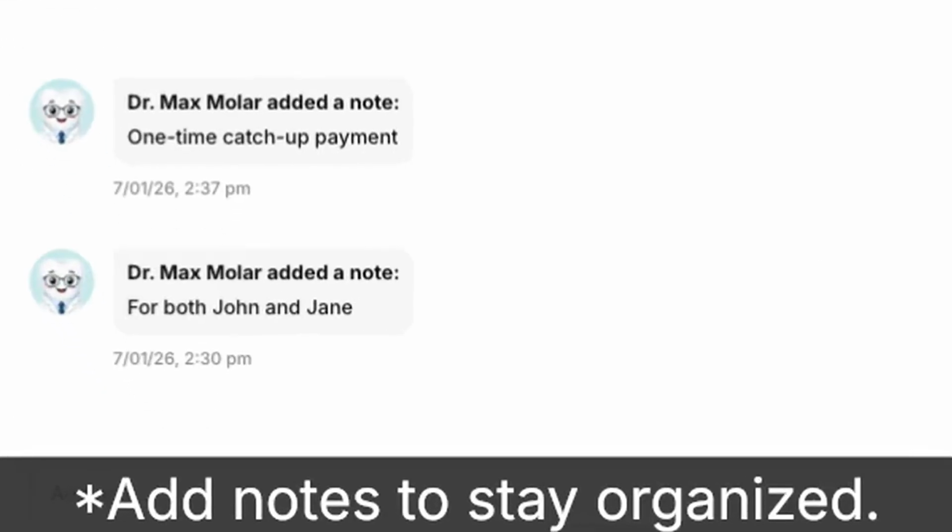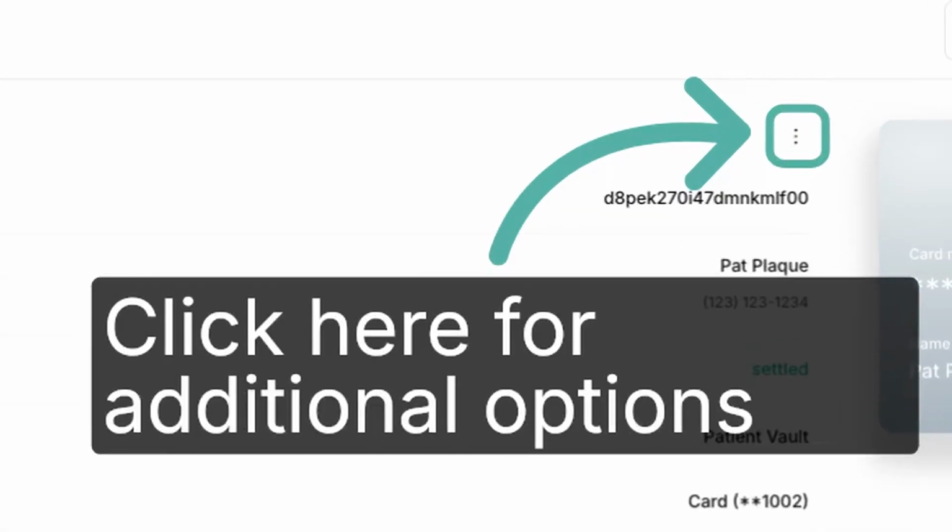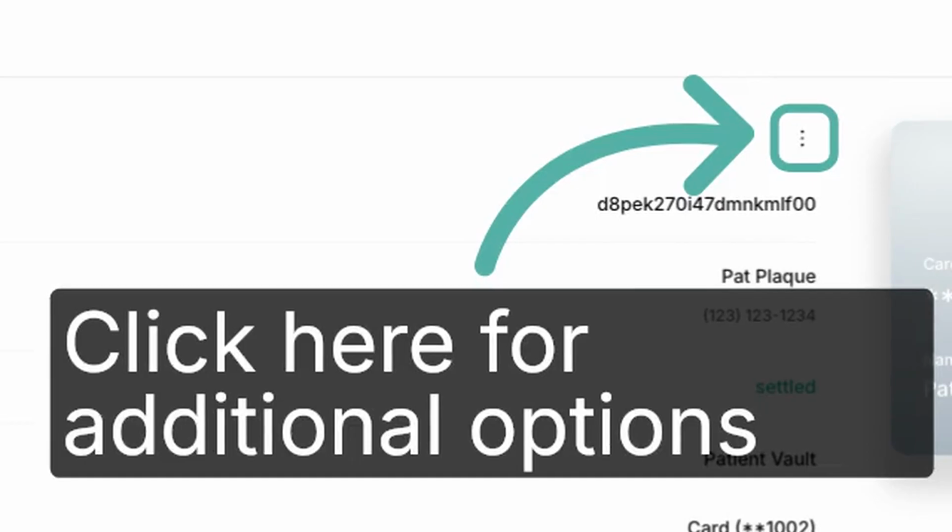Enter useful information, such as when a payment applies to multiple family members or any other details you'd like to remember about the transaction. In the upper right corner, click the three-dot menu for additional options, such as voids, refunds, or printing or sending receipts.